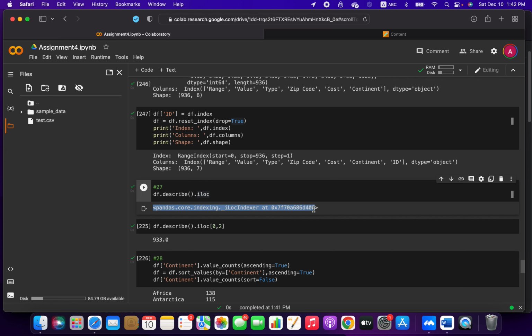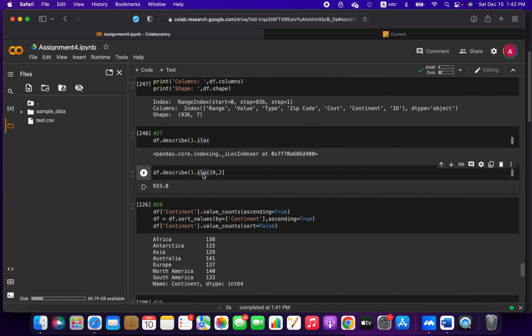So this is the describe, and then we're gonna fetch the value of the first row and the third column of the result. We're going to use iloc to locate it. And describe, and the value is right here: first row and the third column. So this represents the index number.